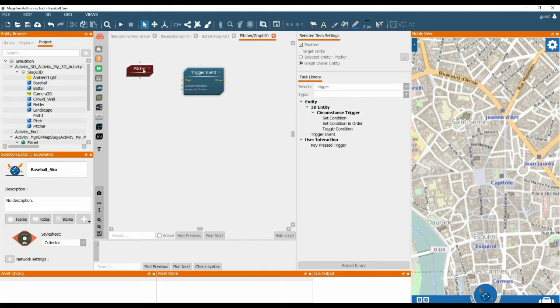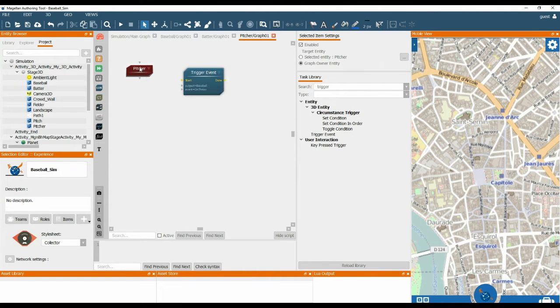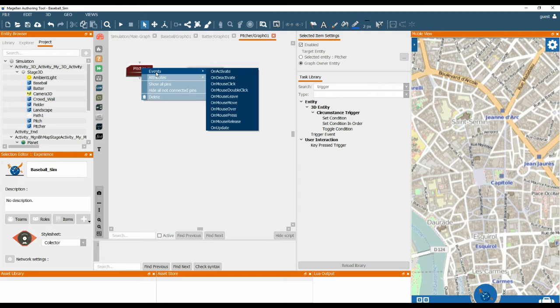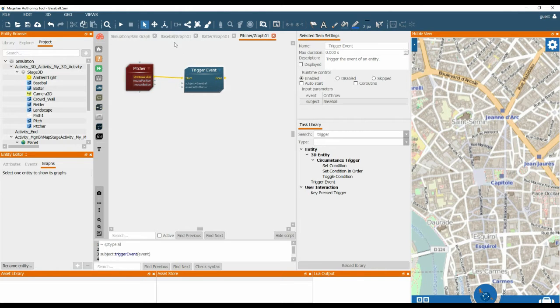In order to do that, we said we wanted to be able to click on the pitcher. We've shown you how to expose all of the pins of the reference to a 3D entity, but what we can also do is just use these quick menus to find the events and the attributes of the entity. Here we are interested in on mouse click, so when we click the pitcher entity, it triggers this event, and the event is fired within the baseball.